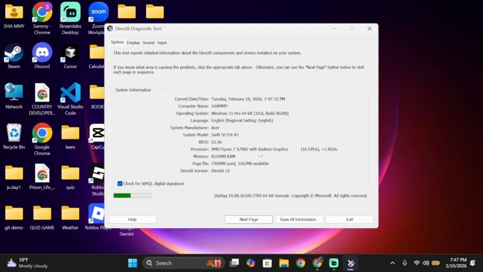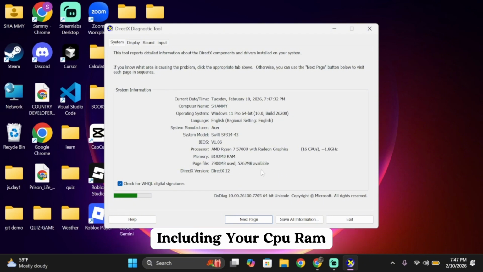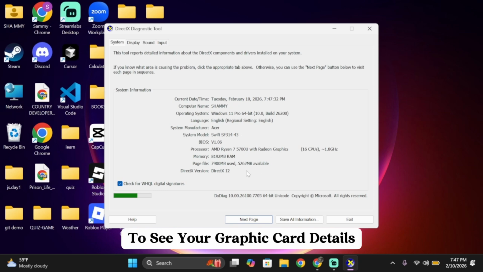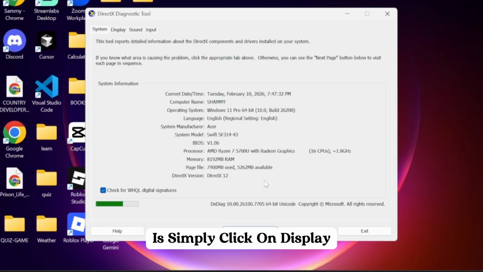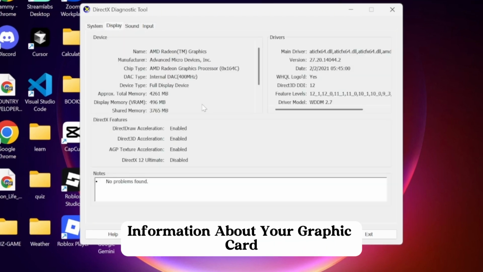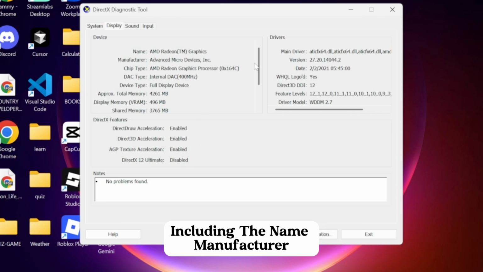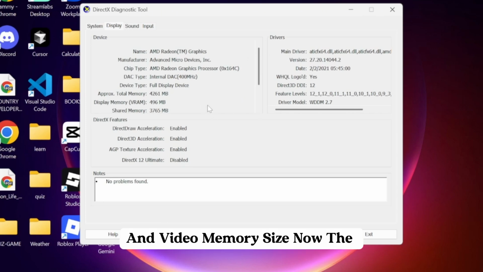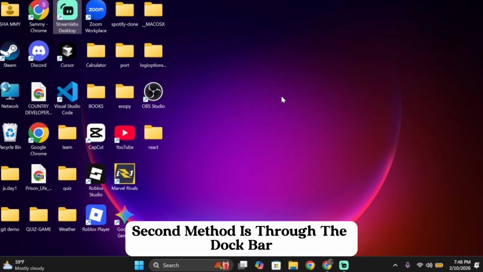Here you can see details about your computer's hardware, including your CPU, RAM, BIOS, and graphic card. To see your graphic card details, all you have to do is simply click on Display, and just like that, here you will be able to find your information about your graphic card, including the name, manufacturer, and video memory size.